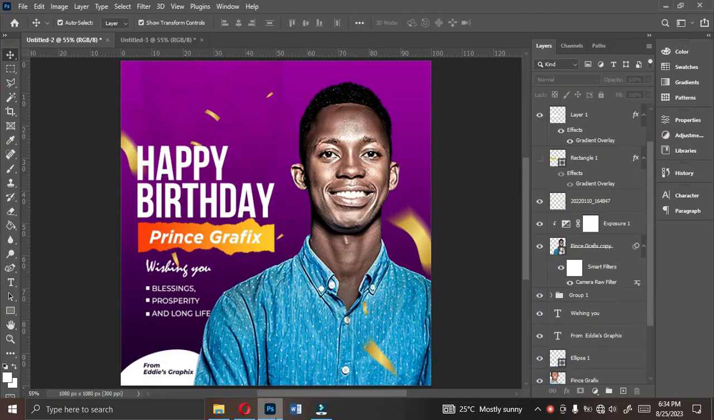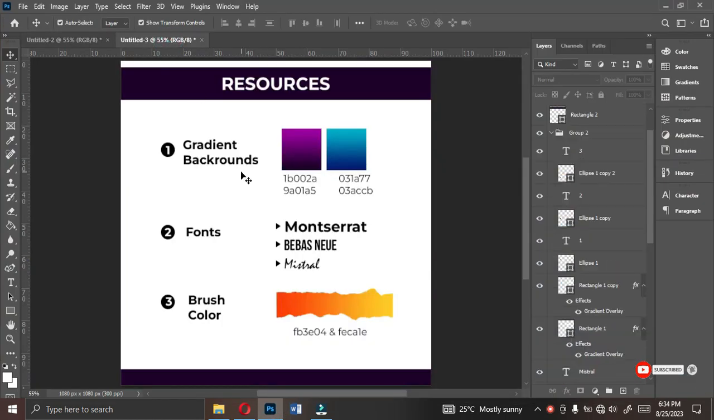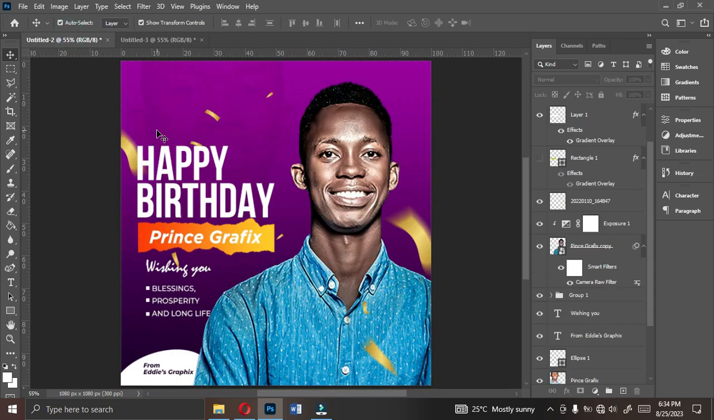I'm going to use Photoshop, and please don't forget, I'm going to give you all the resources that you will need. The first one, the gradient colors that I use, the font that I use, and then the brush. So the font, I use 3 fonts. All of them are here. I'm going to leave a link in the video description to have access to this. Okay, so without wasting much time, let's start.